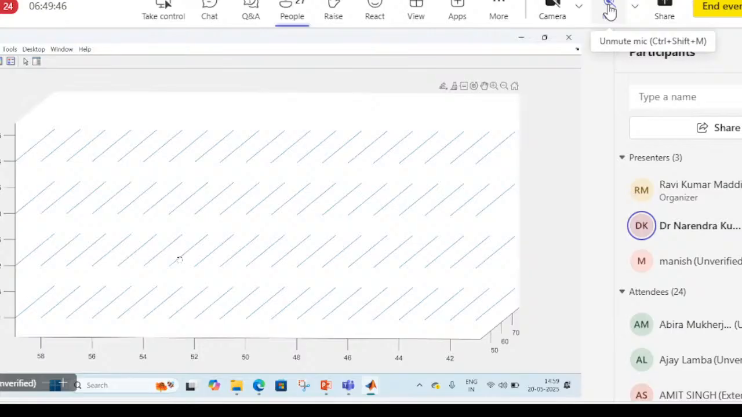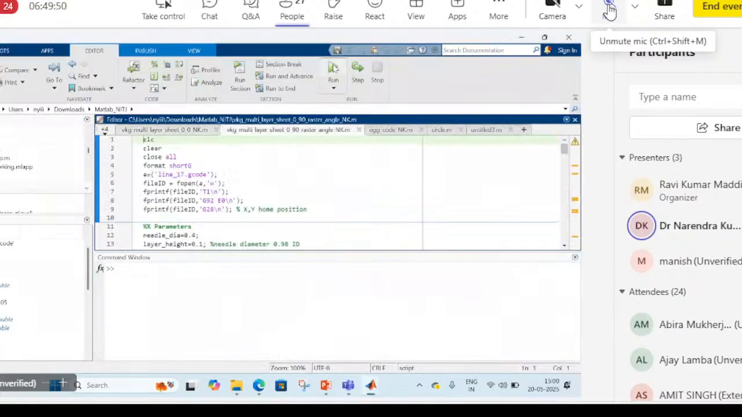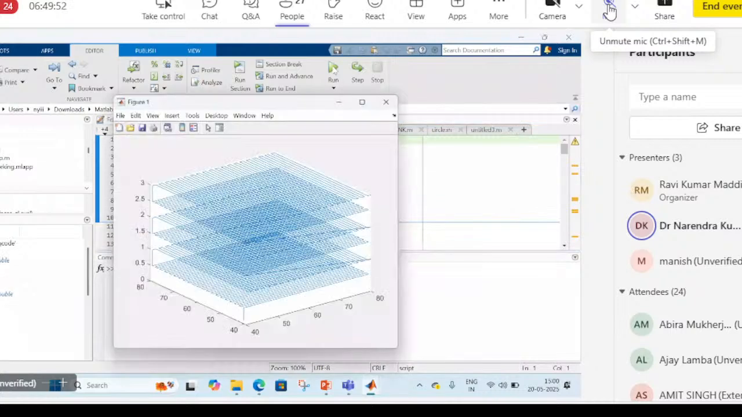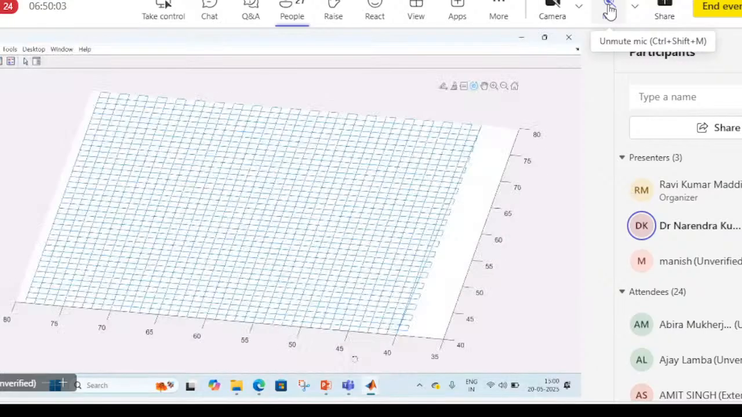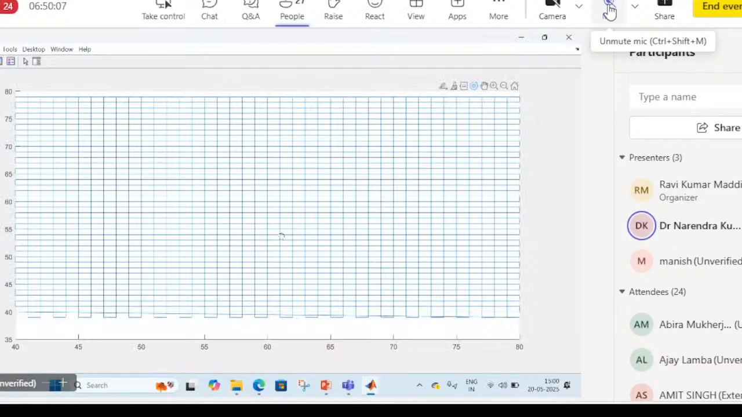So here again, this is the code where we have incorporated this strategy. If I try to see the top view, now you can see the pattern which we are going to have. Okay, now we have the hatching, cross hatching, crisscross pattern.